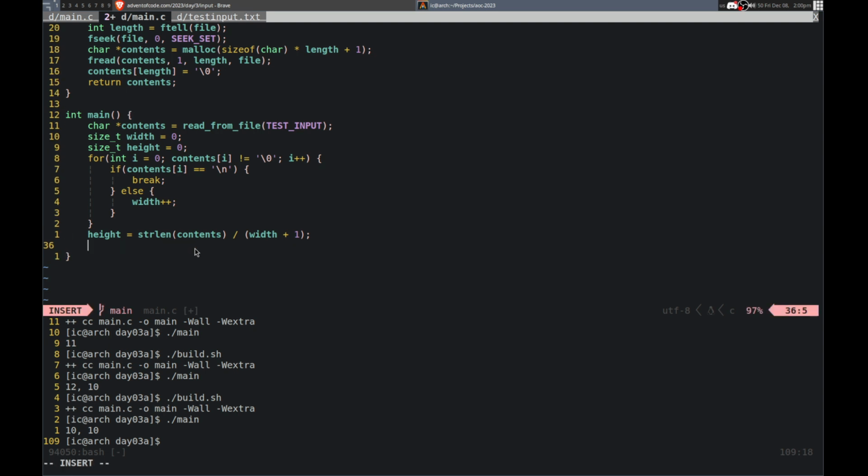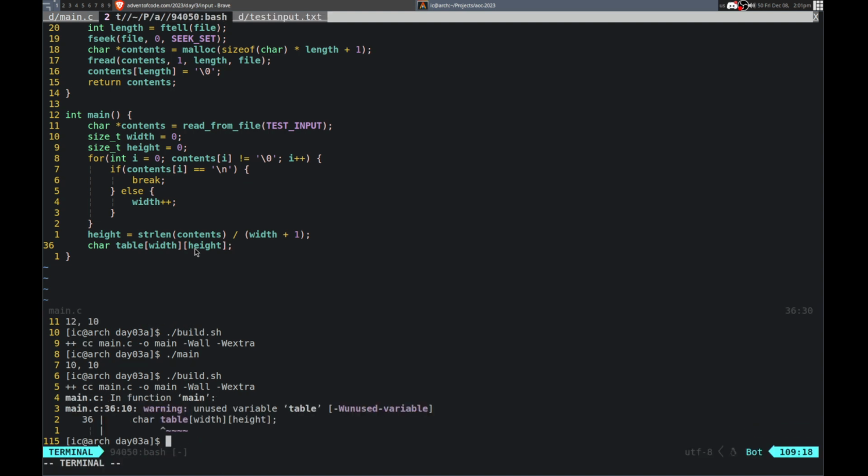All right. So now we can make the array. So it's going to be an array of characters. A two-dimensional array. So basically, it's a table essentially. We've got the width and height. All right. Yeah, something like that. So that should declare it, if I am correct. Unused variable, but that's okay.